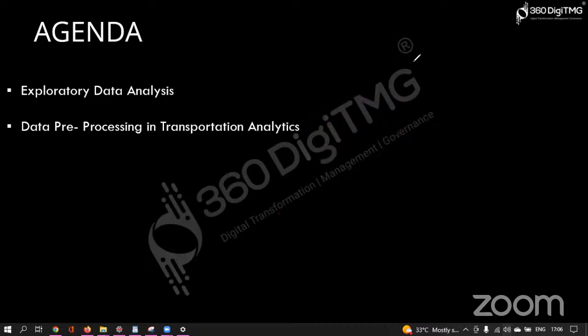So we have different kinds of data. For structured data we have some pre-processing techniques, and for unstructured data we have different pre-processing techniques. What are those pre-processing techniques? Before getting into that, what is exploratory data analysis, and what will we be doing in it? We'll see that.